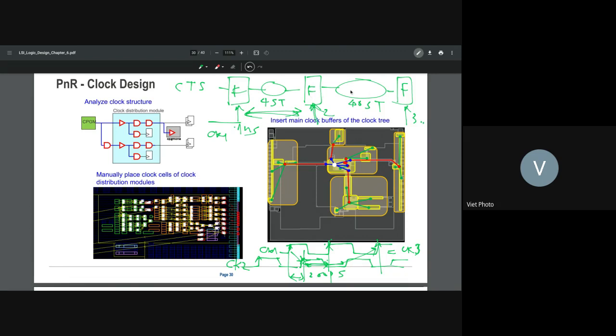Still, we only have the clock routing, but we still don't have the routing for the signal, right? This one is for the data, and here's the clock. So until now we have proceeded to the step where we have the clock routing, so the reference is more precise.